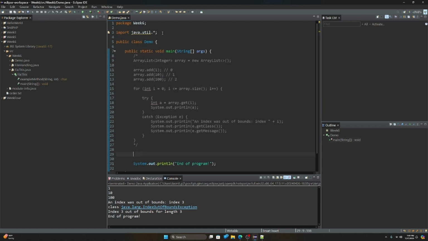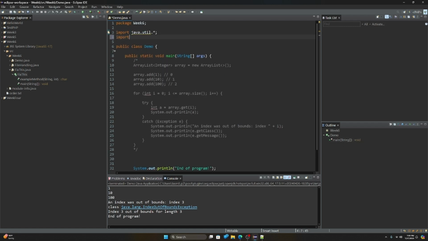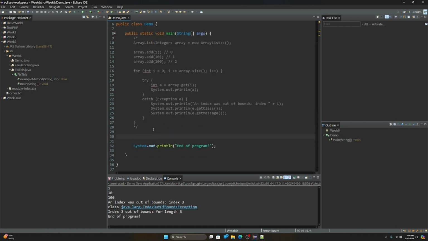So at least here, we're going to use something. Let's go up here and we're going to import everything from Java IO. So IO means input output. These are classes that are going to be related to being able to handle some kind of input and output.